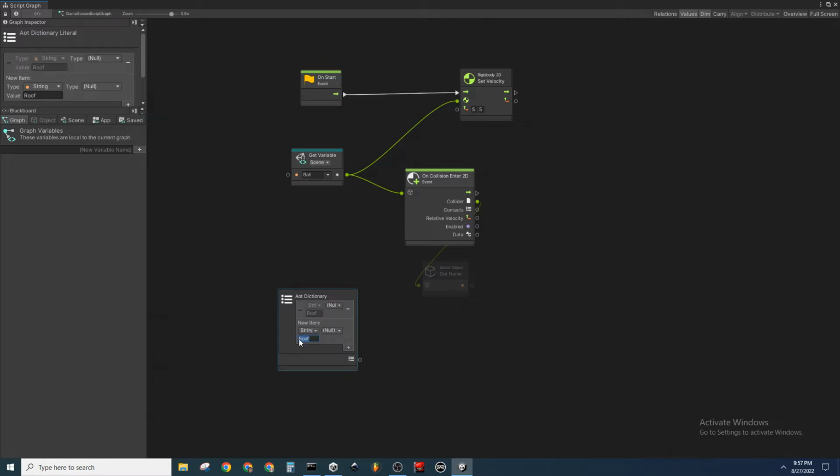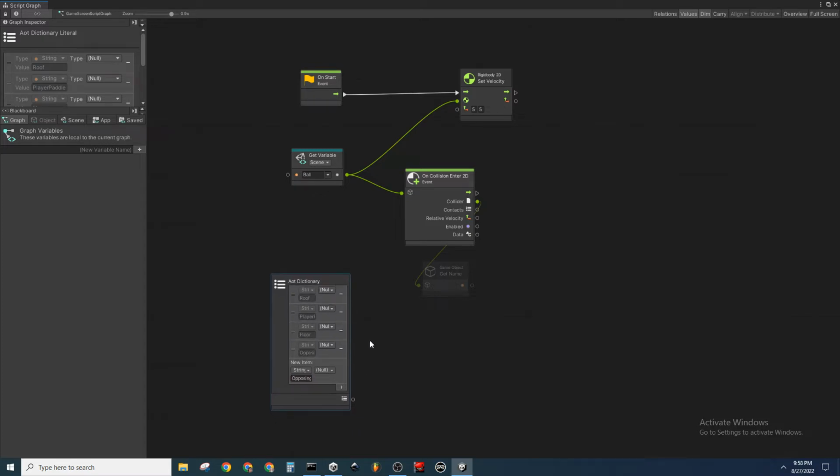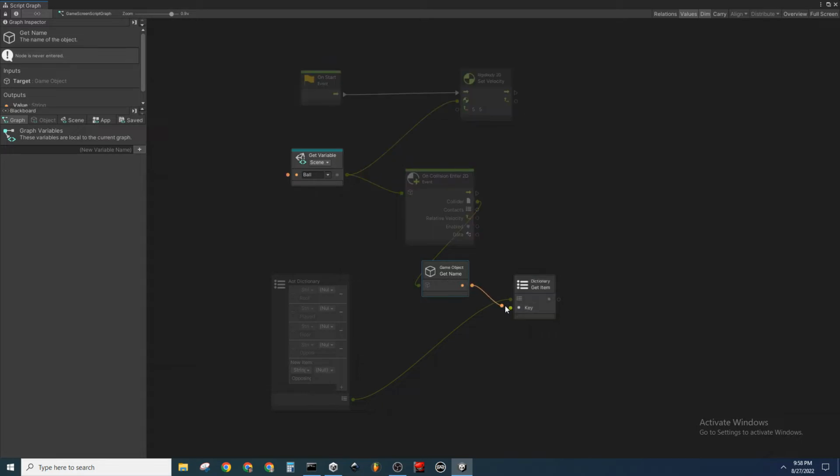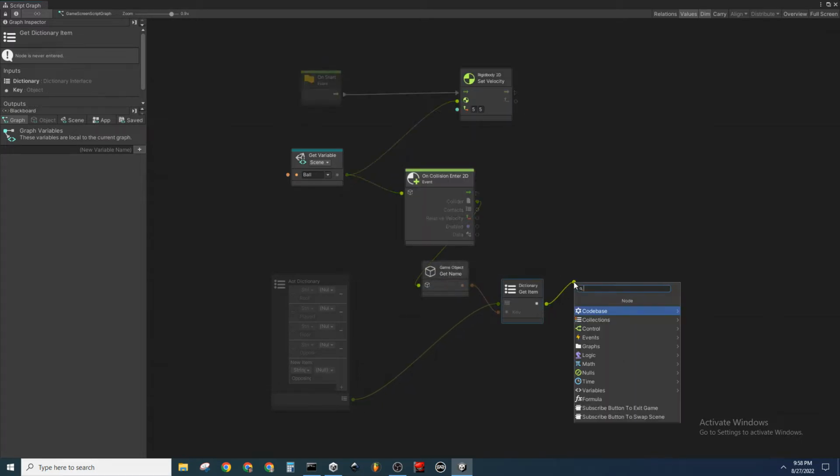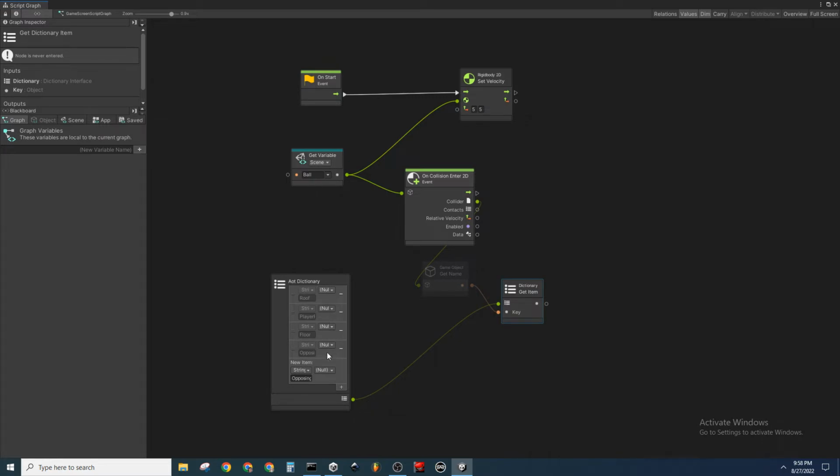The next key is going to be player paddle. The next key will be the floor. And as you can see, I'm doing this in clockwise fashion, which leaves the last option to be the opposing paddle. Now these do need to be the exact game object names because it's bringing the game object name from the collision data, and it will key from that, so it's got to be exact. And the way we do that is we go down here to this nodule, left click, drag it over here, and we will come down to get dictionary item, and that is keyed by a string, which is the name, so we can just connect this here. This is now going to give us whatever these values are that are keyed in.